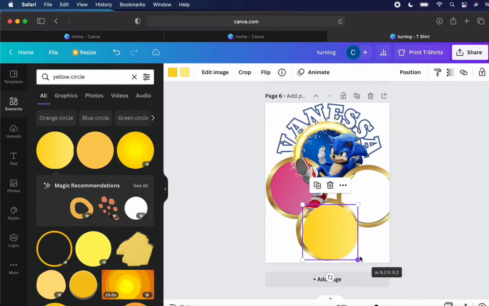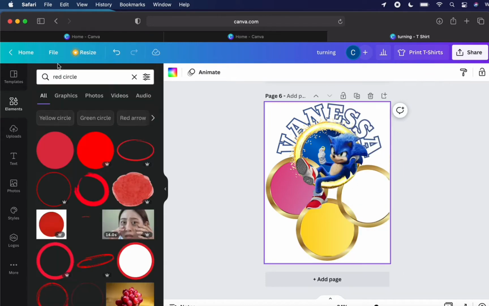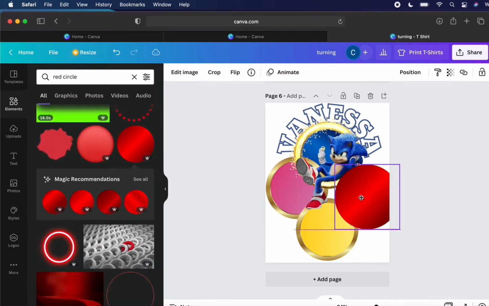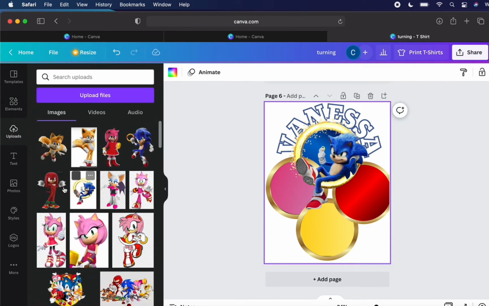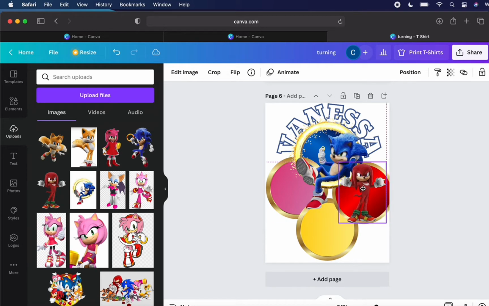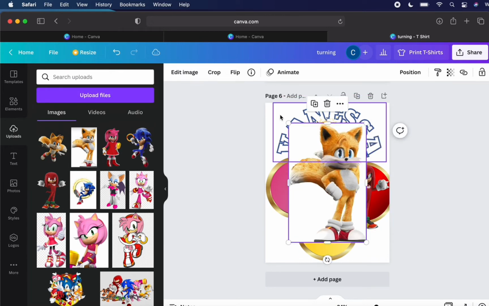And so, yeah, y'all see me adding in, doing the same thing that I did with Sonic. I'm going to be doing that same thing with the other characters. And then after that, make sure you just send these color circles, the red and the yellow and the pink, behind the gold rings so it can just look like that. If you're doing yours like mine, make sure you're sending it to the back. Now, like I said, the characters, we're going to make sure those are on top of the circles, okay? We're going to make sure those are on the top.